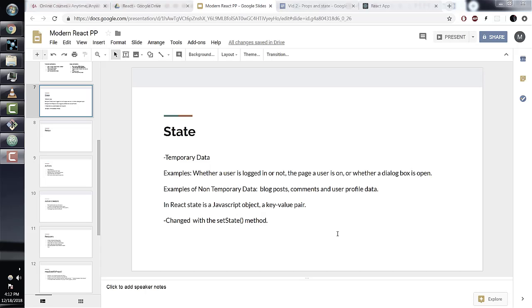More specifically, state in React is stored in a JavaScript object. Each property of state is a key in the object, and the value can be any data type such as a string, number, array, or even another JavaScript object. State is only accessible by the component it's declared in. State is not accessible by the parent component or any other component in the app. Unlike props, state is both read and write. The state can be changed in the component it's declared in by a special React method called setState.